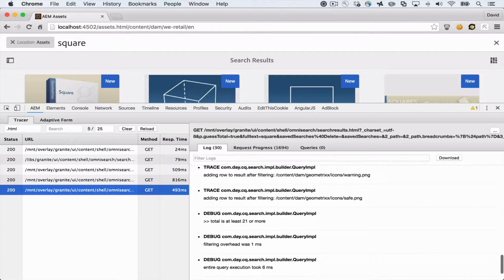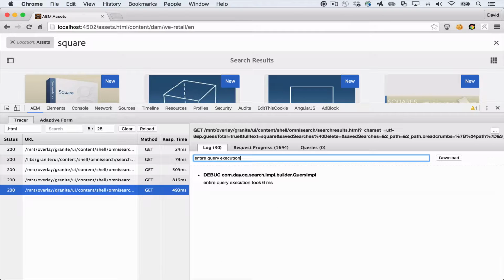Let's go down to the bottom and find something. See if we can just pull this one up. So there you go. We can just do inline filtering and find exactly what we're looking for very quickly in the context of the browser as well.